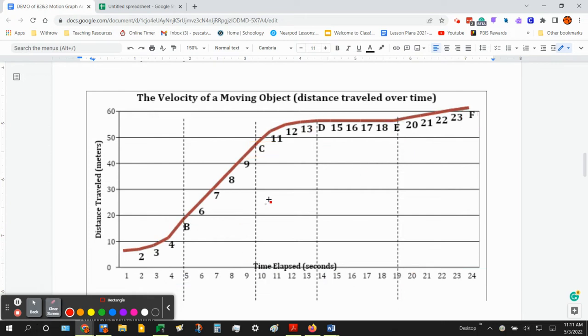So the first question says, between which two letters is the rate of the speed the fastest? The speed on a graph is determined by the slope of the line. Wherever the slope is the steepest, that means it covers the most distance in the shortest amount of time. Think of it like a hill. Wherever there is a steep hill, this guy is moving fast.